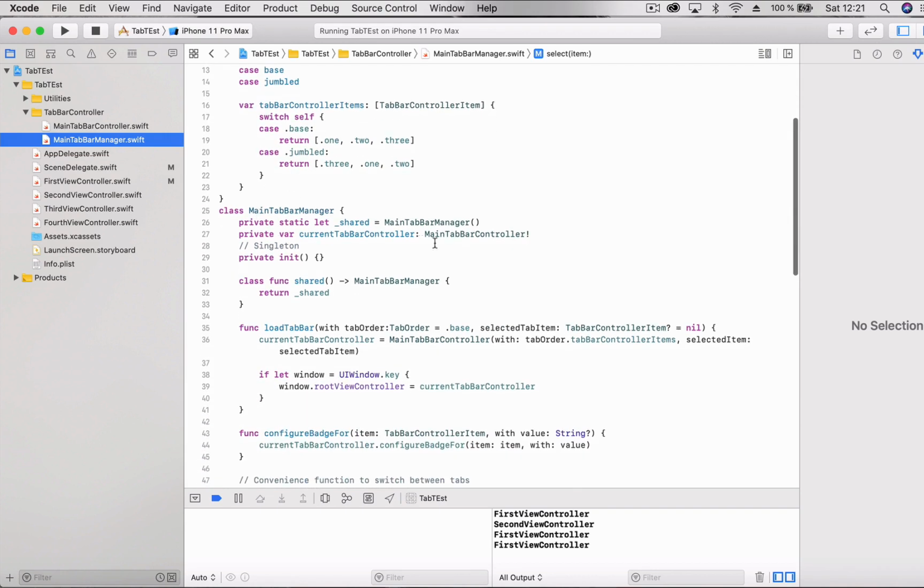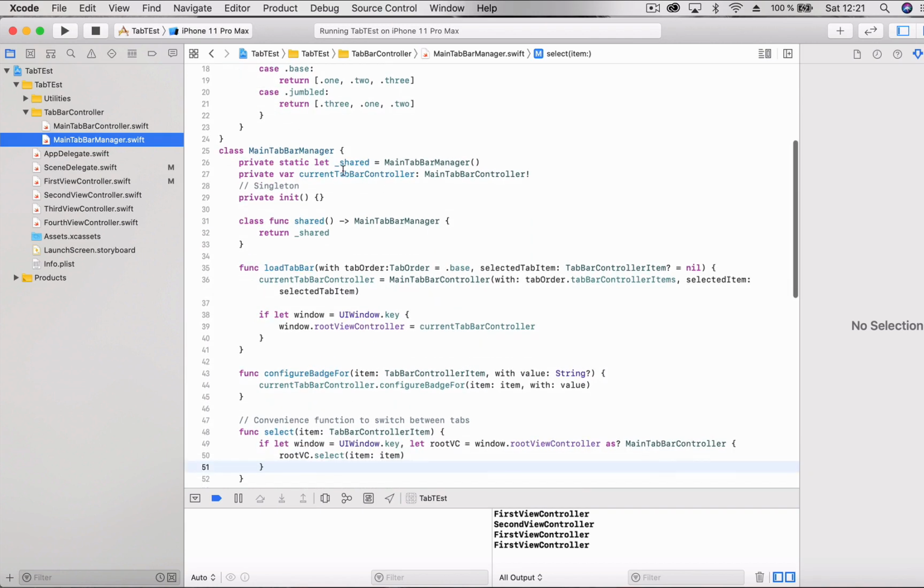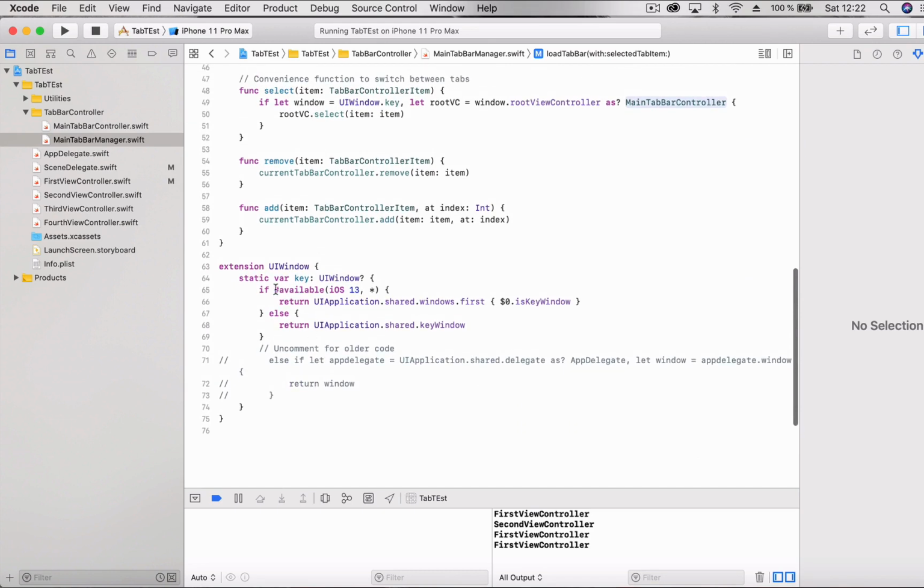So let's say if you want to change the tab order at runtime, this will help. What the main tab manager has is the current tab bar controller instance as its property, and then a few functions. The first one is loading a tab bar with a specific order, and I just kept the default as base. Then select a tab item if it is there, then we create the instance of the main tab bar controller with the order and the selected item, and then we get the key window and set the tab bar controller as root.